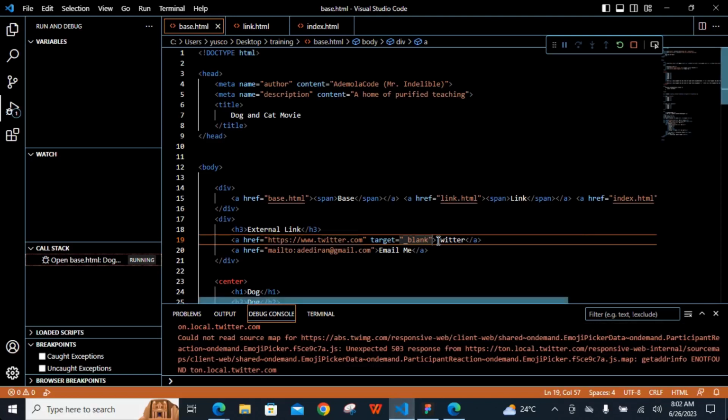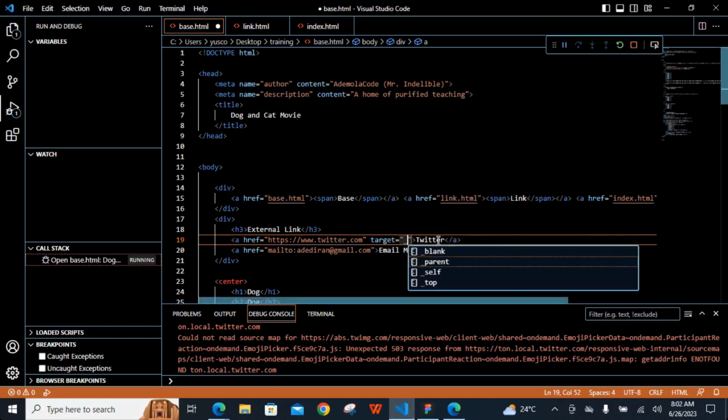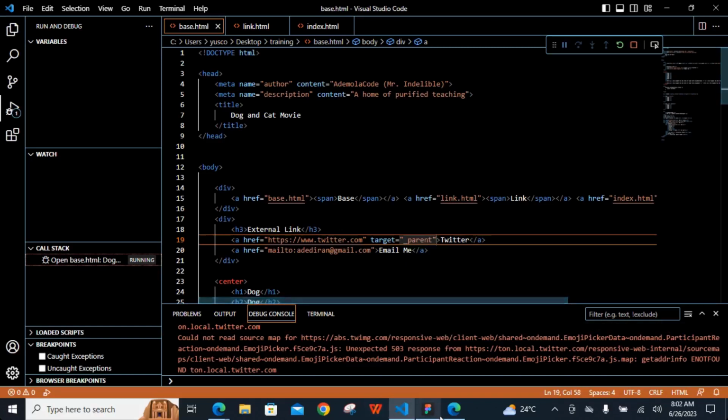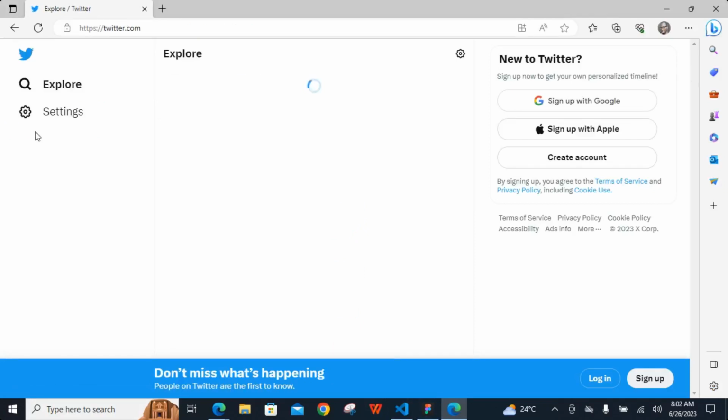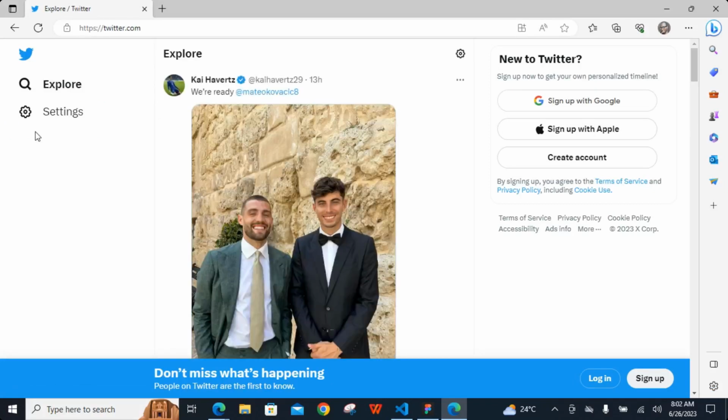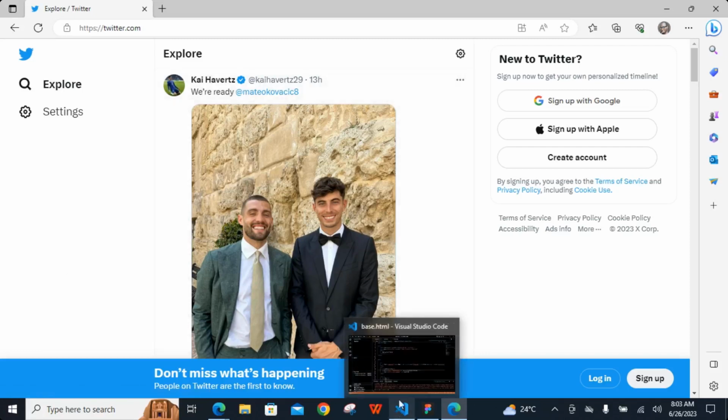Let's use parent and see the outcome. For parent, now we click, you can see parent is loading, it overrides our website, and that means if you want your user to leave your website once they click the link, then you use parent. So it will close your website and open the link on the same tab that your user is working on.